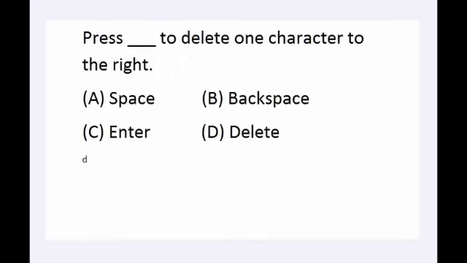Press to delete one character to the right. A. Space, B. Backspace, C. Enter, D. Delete. इसका जवाब है D. Delete.